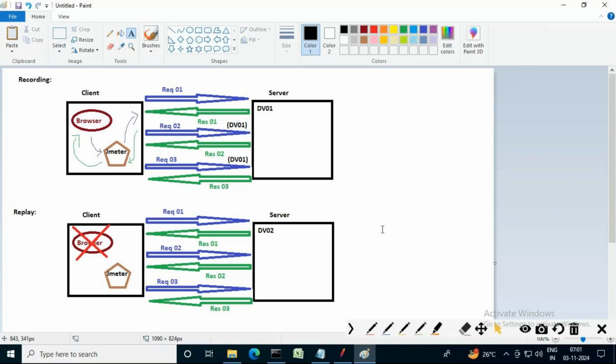DV02 will be generated by the server. That is a new dynamic value as per the expectation. But JMeter, this time what is happening? JMeter will send the request, right? JMeter is not that intelligent, guys. JMeter is not that intelligent, or any other tool also.